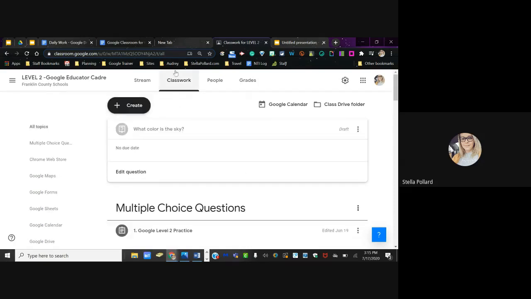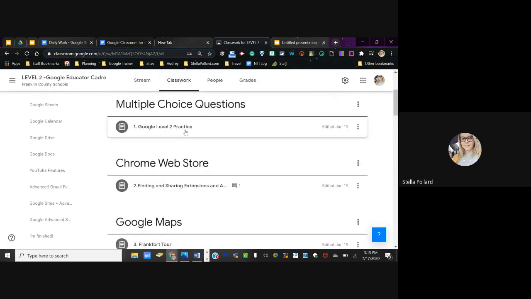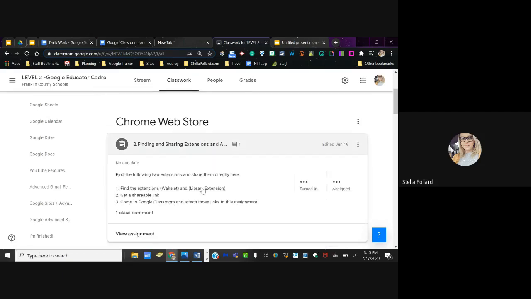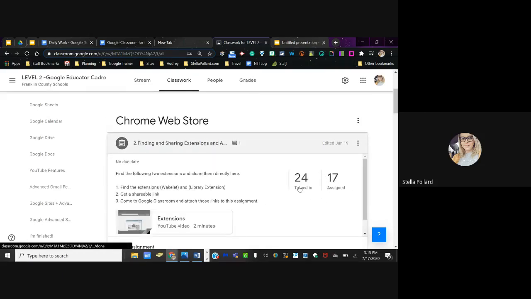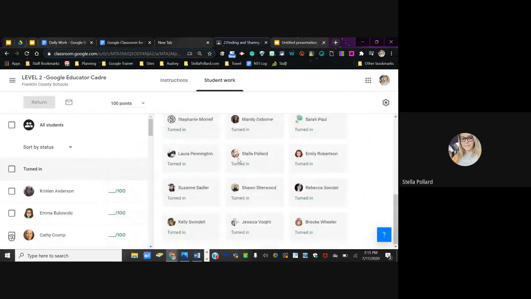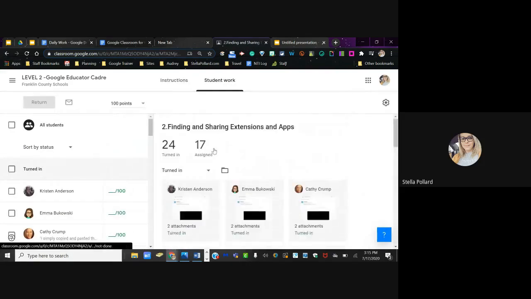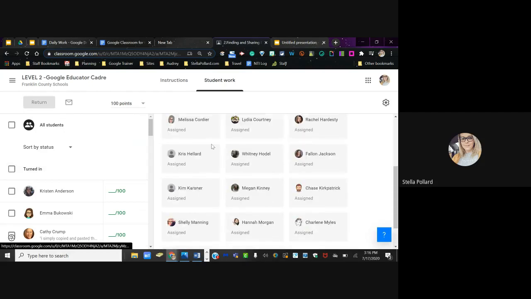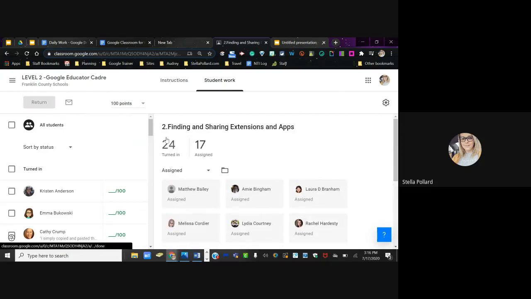So on that classwork page, when you find an assignment that you want to grade, you're just going to click on it, and it's going to automatically say 24, or however many students have turned it in, and you'll be able to click on those, and it will tell you who those people are. If you want to see who's not turned it in, it calls those assigned. If it's past a due date, it's going to say missing. So you can click on that number and you can see who's not turned it in.